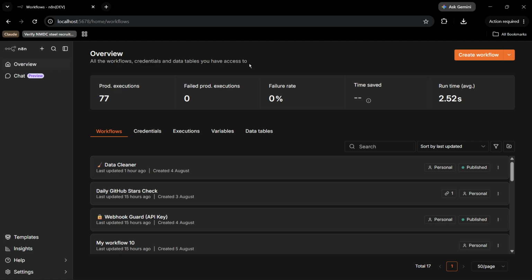simply first launch your n8n instance, and once your n8n instance launches, then you need to click onto the workflows. Within the workflows, choose that particular workflow that you want to duplicate. Then click onto these three dots and then choose the duplicate option.